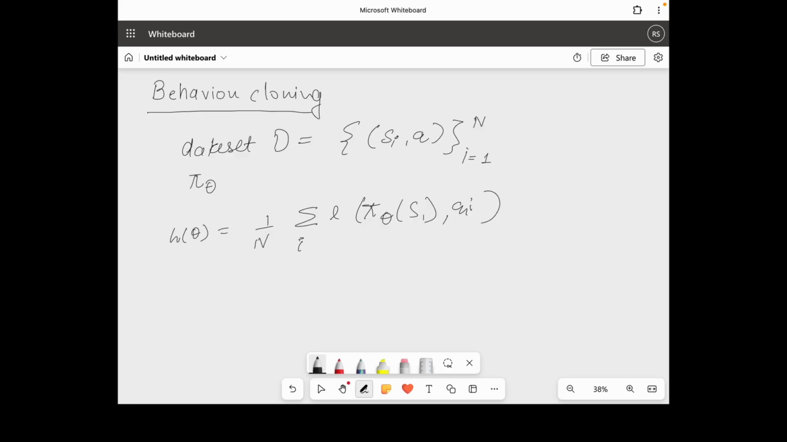Now here the limitations are also there. The main limitation is generalization, because it fails if it encounters a state that was not in the data set, and we need a large, high quality demonstration. No exploration, so I mean it can't adapt to unseen cases.